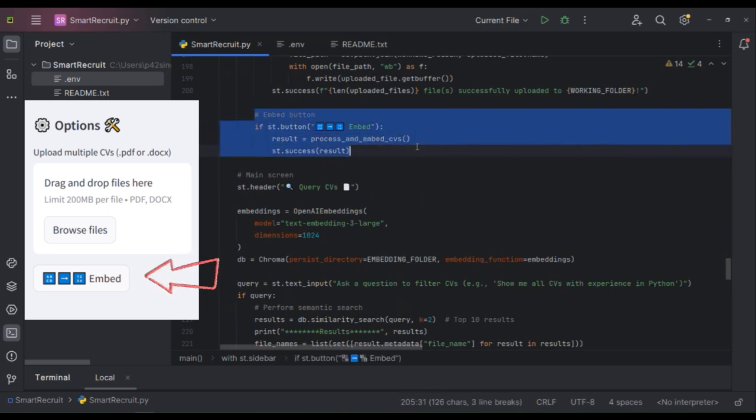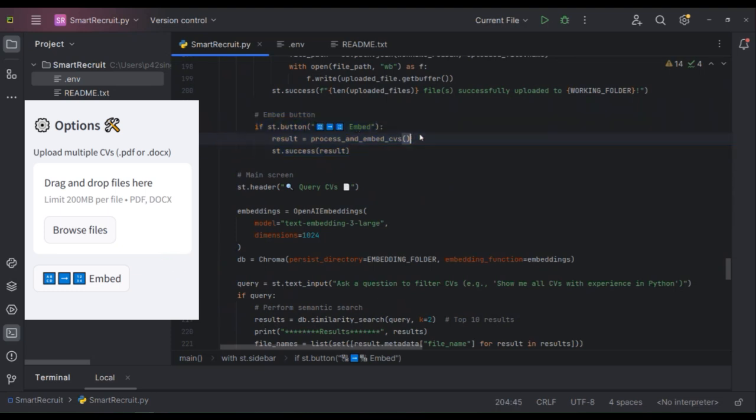So once the CVs are uploaded, a user can click on this embed button so that it will call this process and embed underscore CSV function, which will take care of going through those uploaded CVs, chunking them, and then embedding them, and then storing that into Chroma vector database on the provided path.